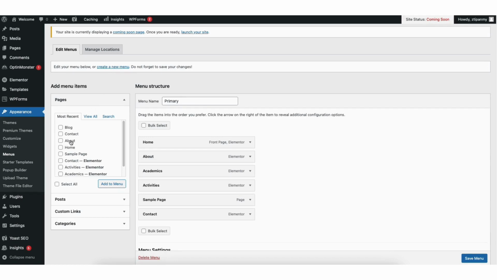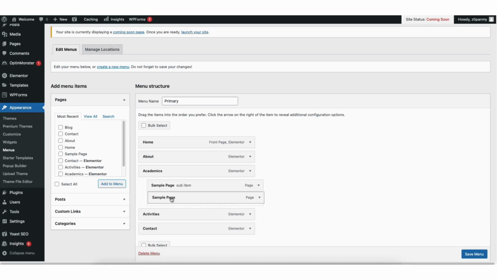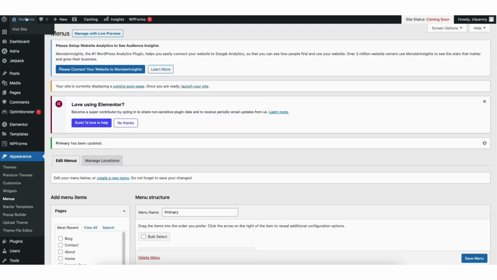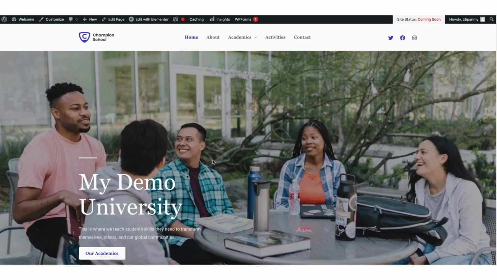If you want to have a submenu item show in the menu, just add the items to the menu and place it a bit to the right under the menu name you want it to show under. I'll add a few under Academics. I'll click Save Menu. I'll now pull up the view of my site, and you'll now see the submenu item showing in the menu under Academics.